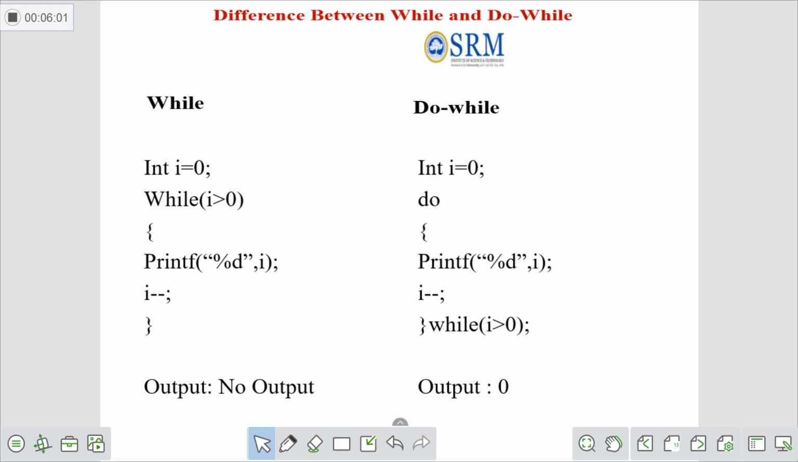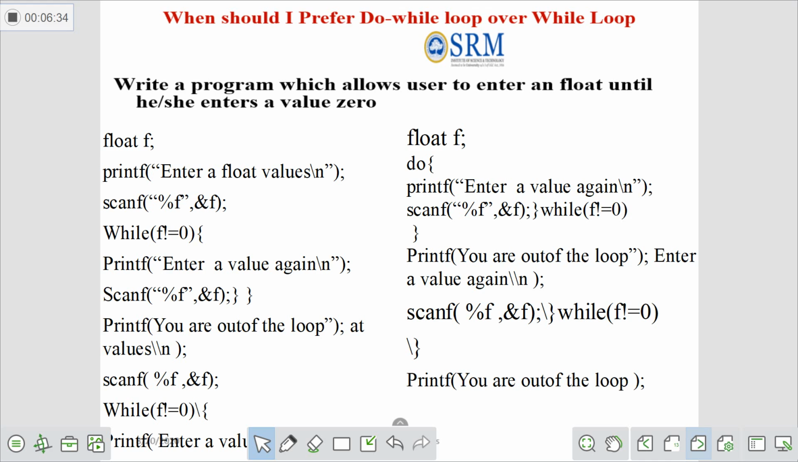Whereas in the do while loop, the same code is rewritten using the do while structure. printf("%d", i). So initially the i value 0 is displayed. Then it is decremented, i = i - 1, so you get minus 1. Again the condition is checked: minus 1 greater than 0? No, the condition fails, so the loop is terminated. Nothing more comes out. Here the loop executes at least once, so the initial i value is the output. So this is the difference between while and do while loop structure.